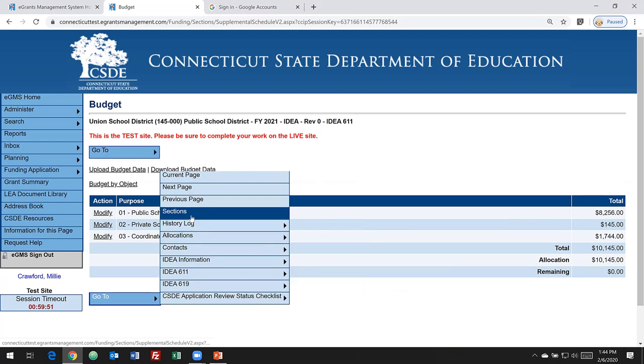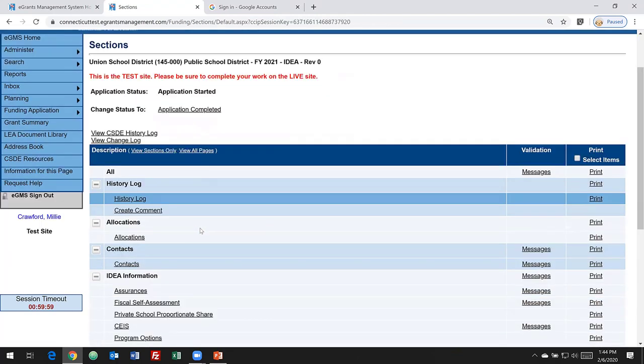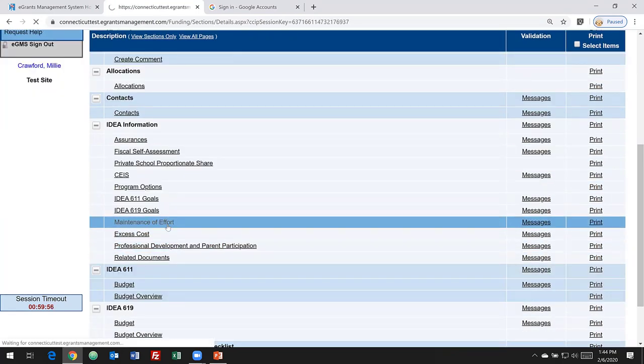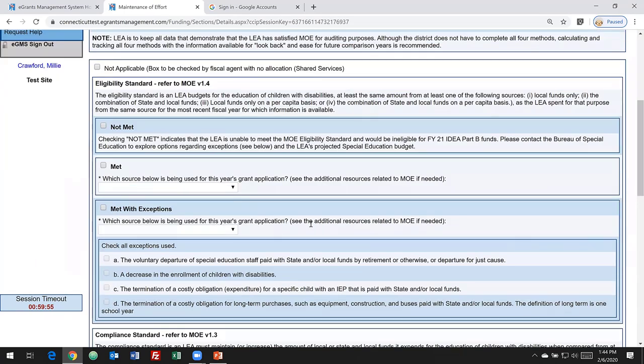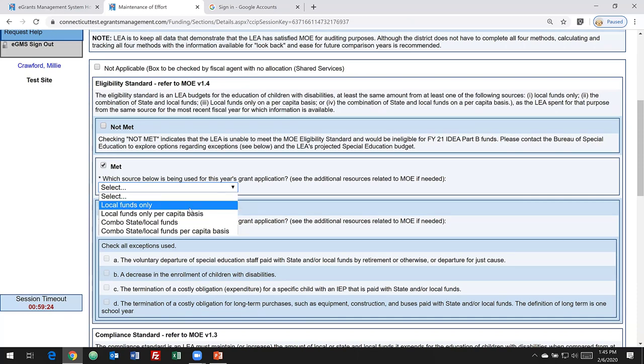So as I said before, let's go quickly now back to maintenance of effort in that section. Maintenance of effort, this has a little bit different. Again, we're not gonna be putting data into this section anymore. We're just gonna be recording for both your eligibility, and when I say eligibility, think your budget of your future, next year's budget is what eligibility standard is. And you're either going to check met, not met, or met with exceptions. When you hit met, you're then going to put down which type of resource did you use for that comparison.